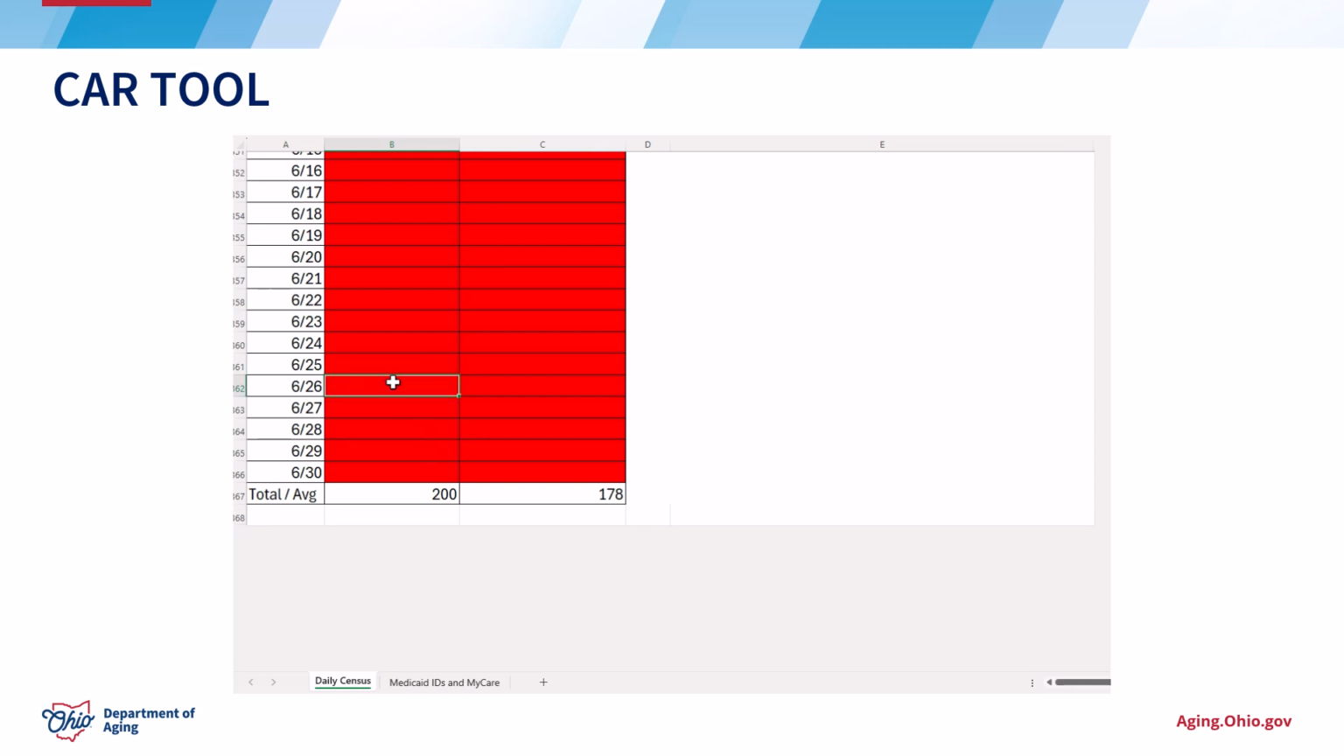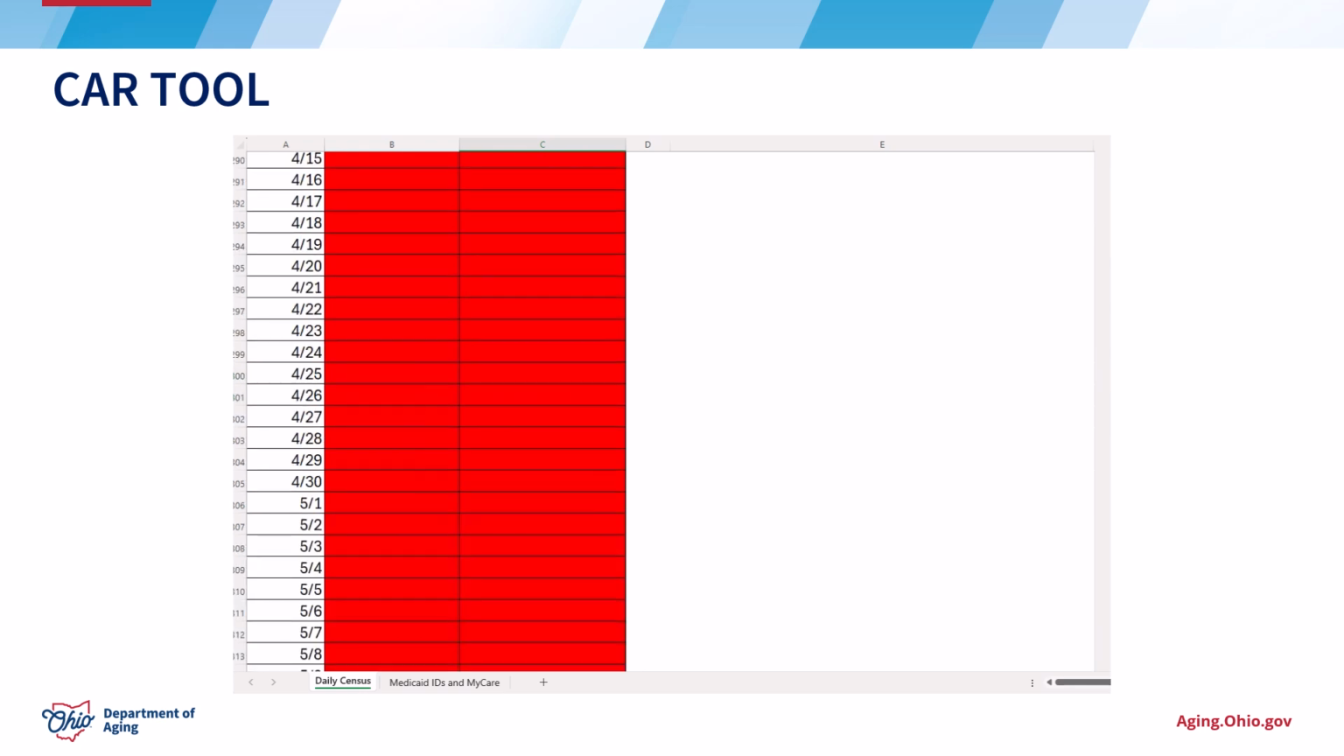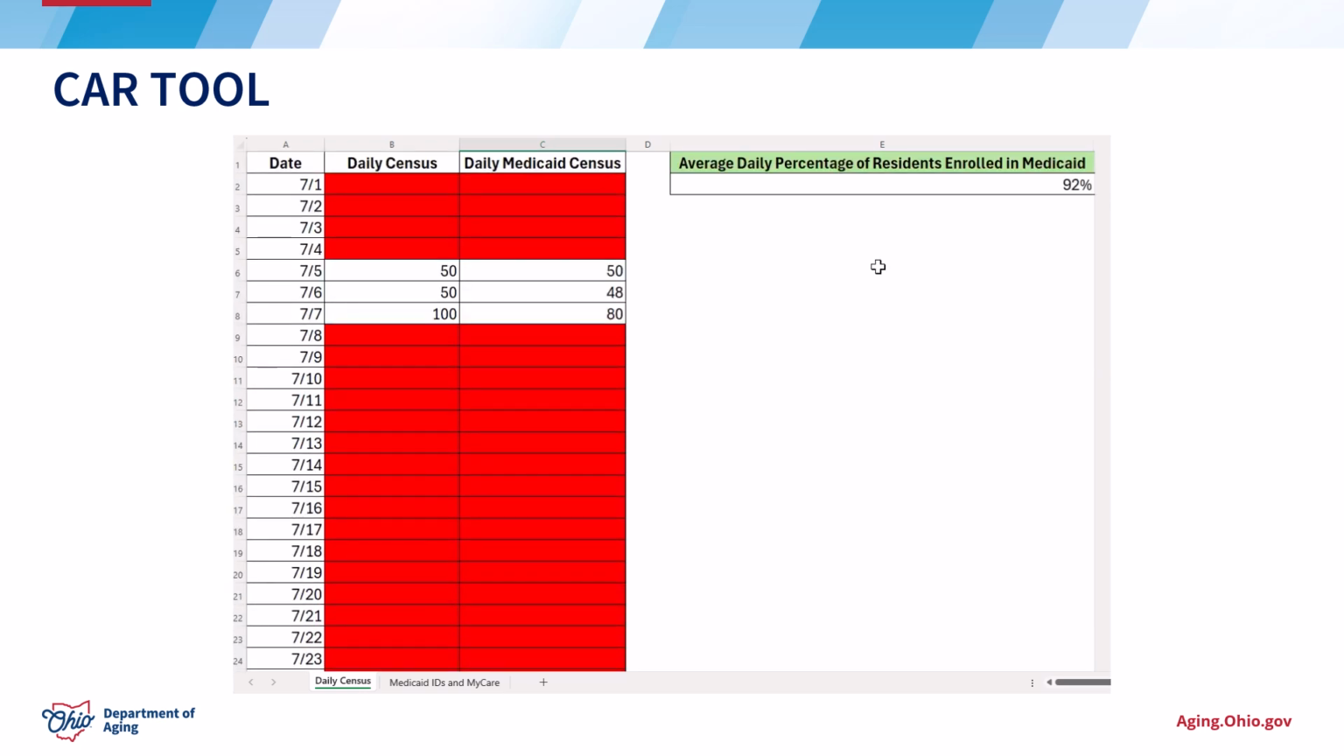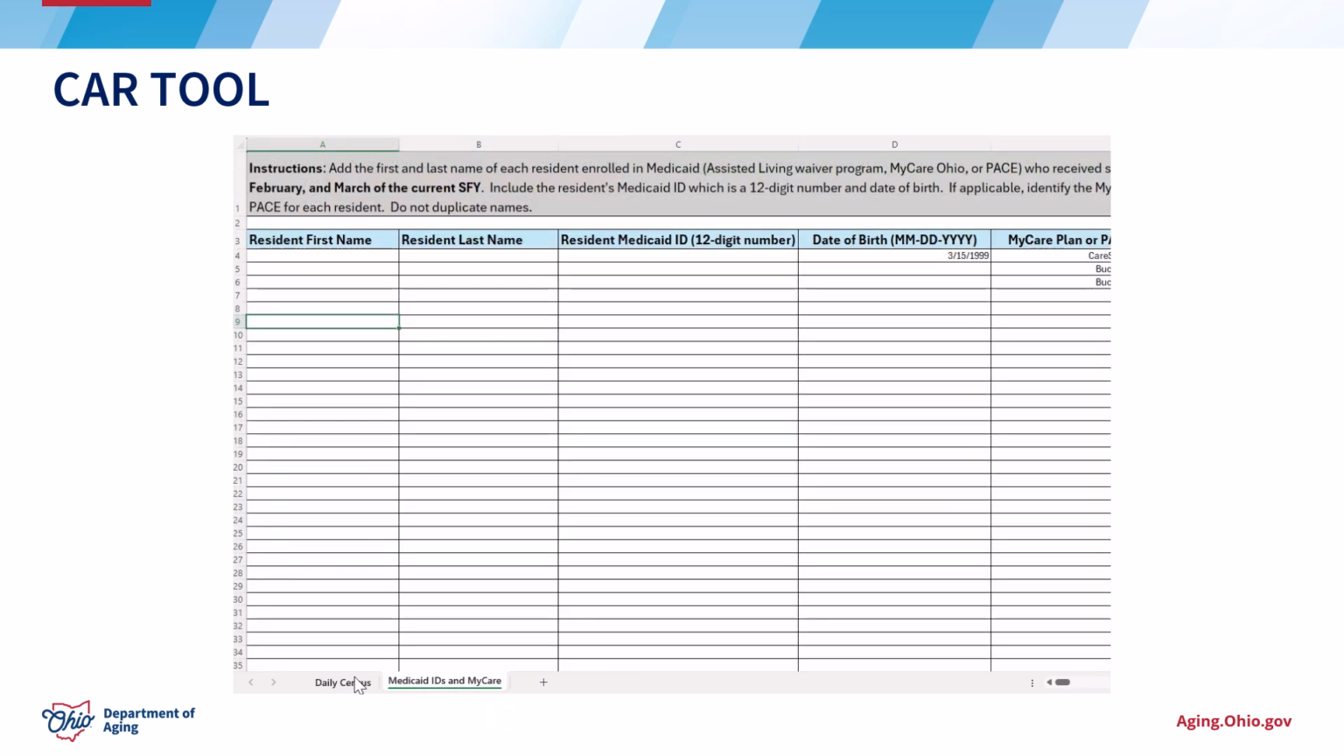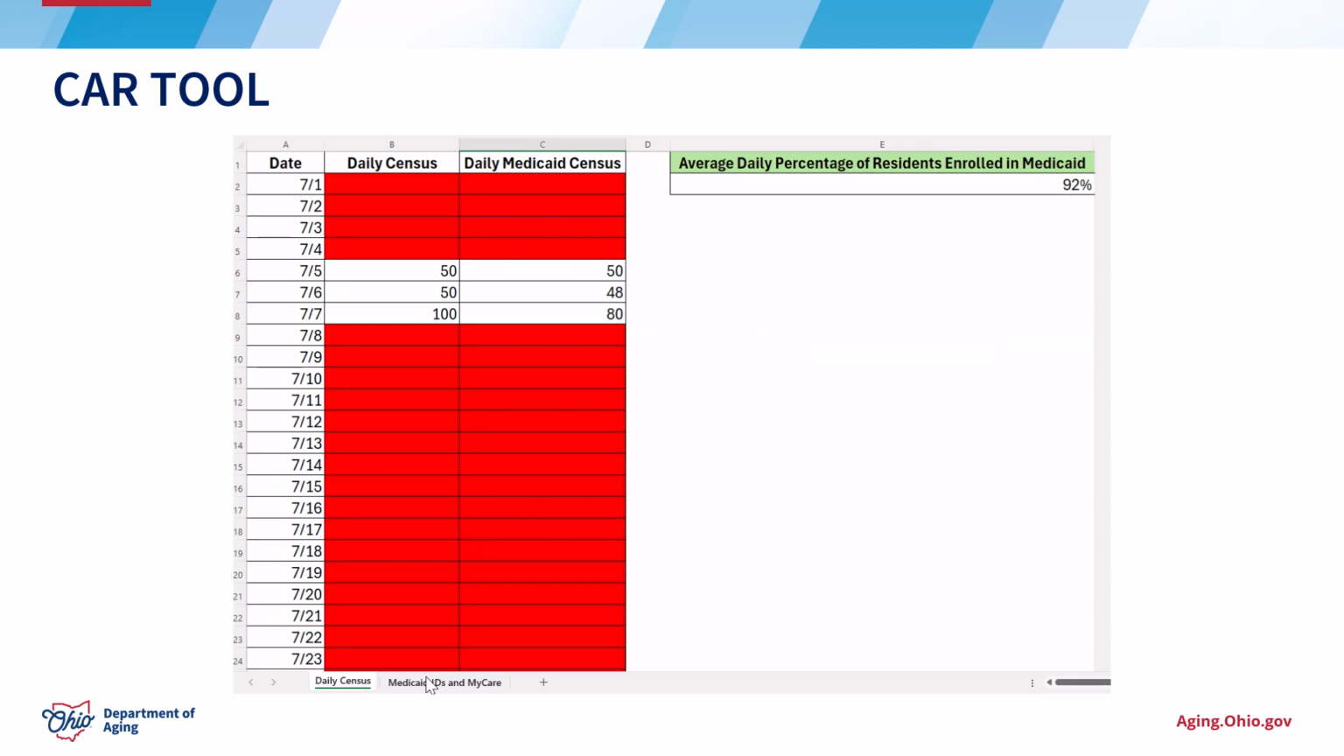So again, just to show you an example here, we'll do some values so you can see that total changing as well. As we move forward into the next few slides, we're going to talk about this other tab, Medicaid IDs, in the next slide, and how to complete the rest of Section C.